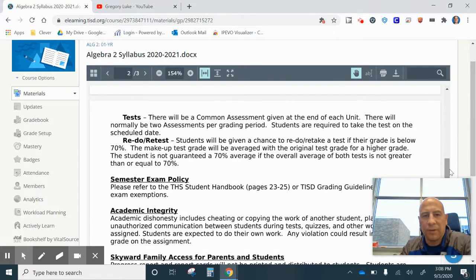Test. There will be a common assessment given at the end of each unit. There will normally be 2 assessments per grading period. Students are required to take the test on the scheduled date. Redo retest. Students will be given a chance to retake a test if their grade is below 70. The makeup test grade will be averaged with the original test grade for a higher grade. The student is not guaranteed a 70% average if the overall average of both tests is not greater than or equal to 70.